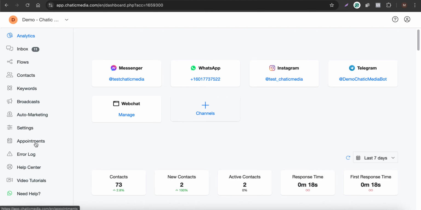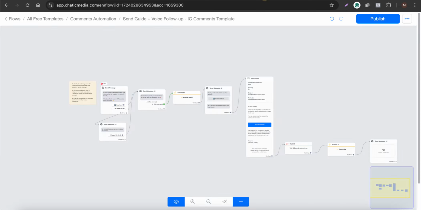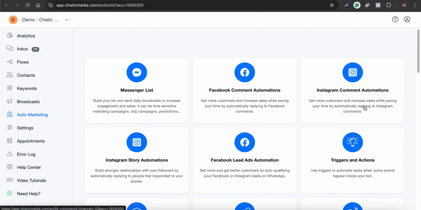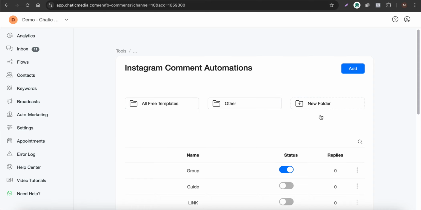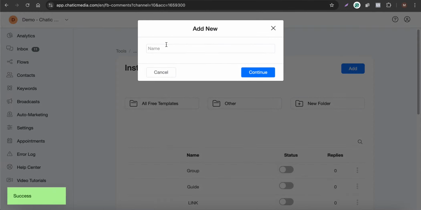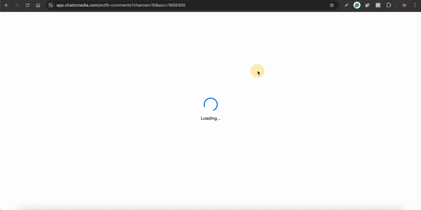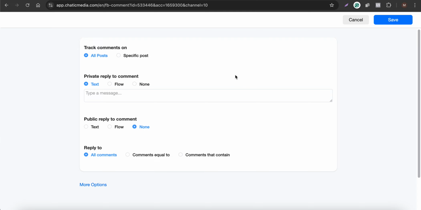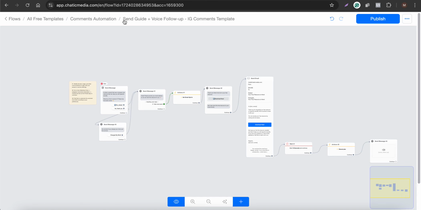For that, let me go to the auto marketing here. Alright, I'm in the auto marketing, so choose Instagram comments automations, and let's create a new comments automation, and let's say voice guide. Let me name this one guide voice follow-up and click continue. Let me choose all posts, and for the private reply you have to simply choose the flow we just created, send guide voice follow-up IG comments template.